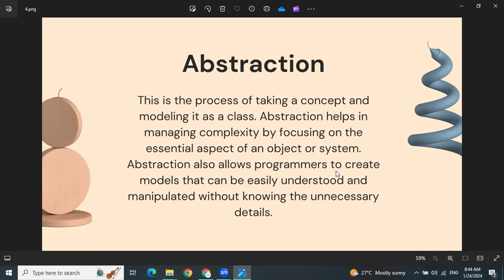Let's take that again. When you abstract, you are basically taking a concept and modeling it as a class. Abstraction helps in managing complexity by focusing on the essential aspects of an object or system. Abstraction also allows programmers to create models that can be easily understood and manipulated without knowing the unnecessary details.